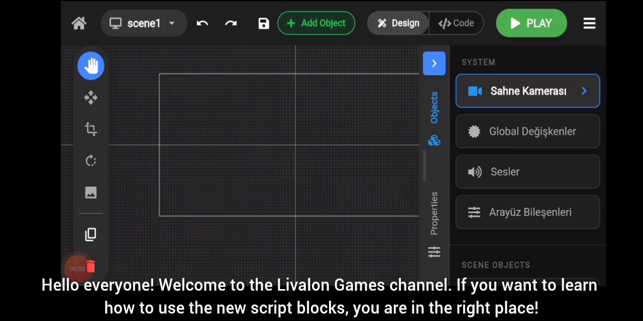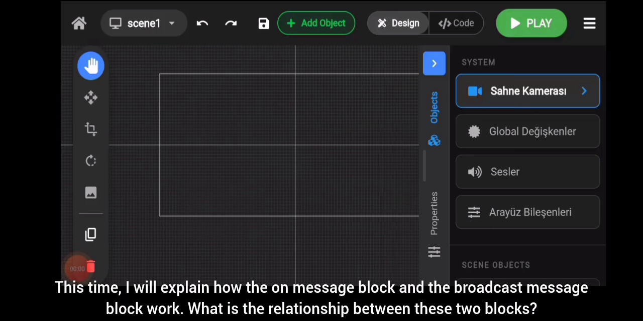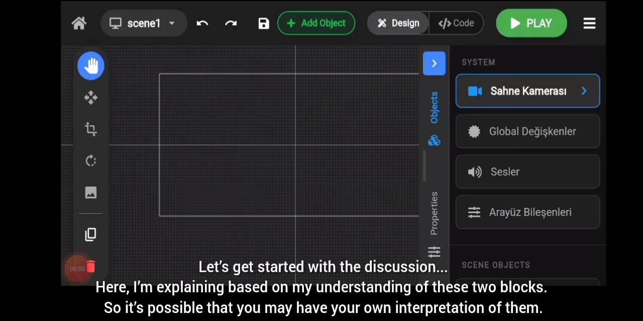If you want to learn how to use the new script blocks, you are in the right place. This time, I will explain how the onMessage block and the broadcast message block work. What is the relationship between these two blocks? Let's get started with the discussion.